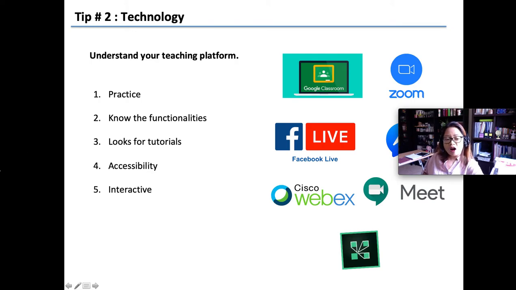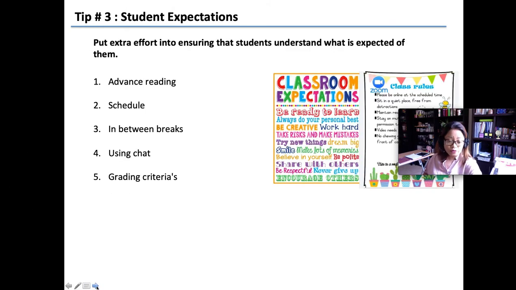Then comes our top three. Lagi ako nabubulol dito. Top three tip. And it's all about the students' expectations. Make sure that each and every one in the class has an opportunity to understand what is expected from them. Kasi ang hirap na may gray area, hindi mo alam kung ano bang gusto ni teacher na gawin ngayon.